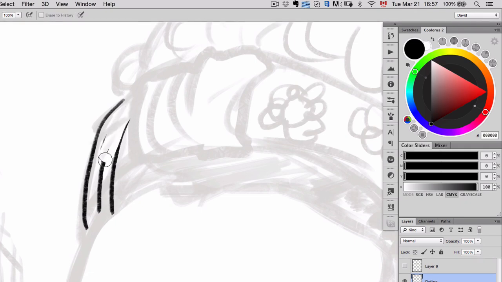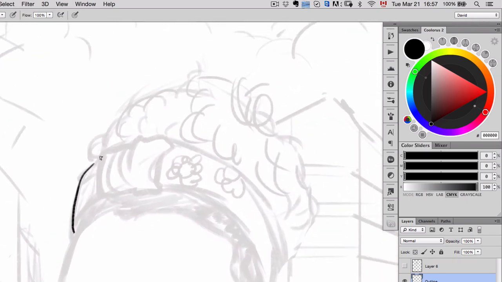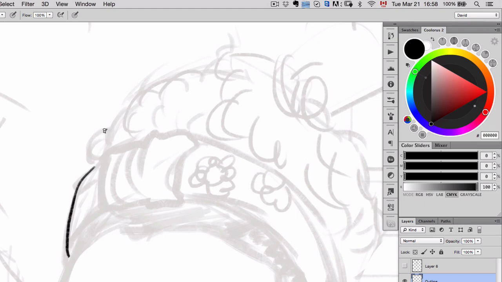So what I can do is just show you a little bit more by doing the outline of this illustration here. So when it comes to the hair, I can take my time to do all the buckles of the hair.